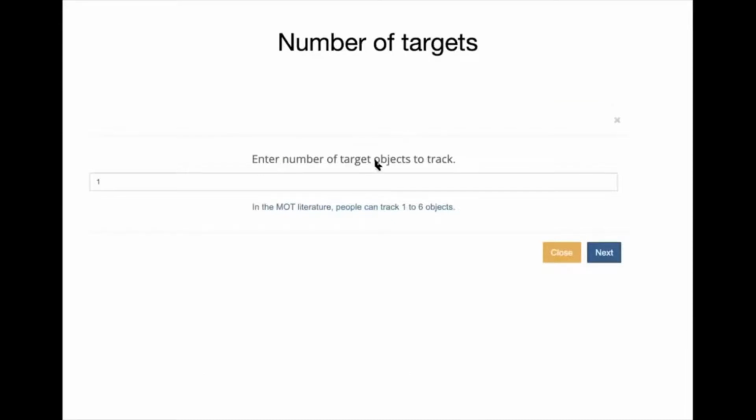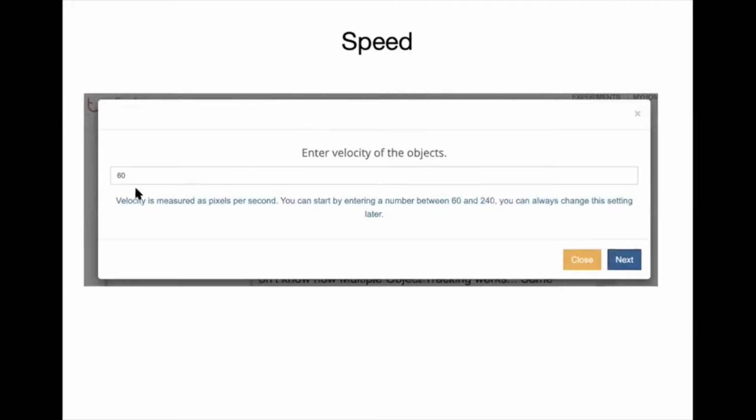And then it's going to give you a bunch of boxes like these to set the parameters. So how many targets do you want here? And then there'll be another prompt that says, how many distractors do you want? You can set the speed. The speed here, and then it gives you a little bit of information below, saying that this speed is in pixels per second, I believe. Yeah, pixels per second. And it tells you a good range, 60 is slow, 240 is fast. So you're probably going to want to set your velocity somewhere between those.